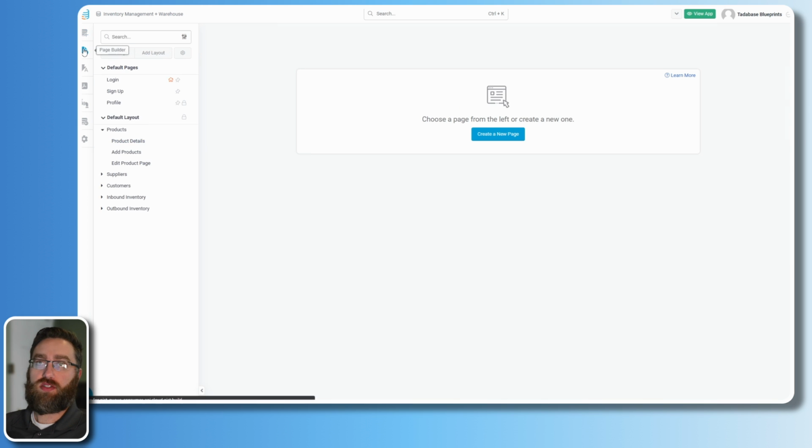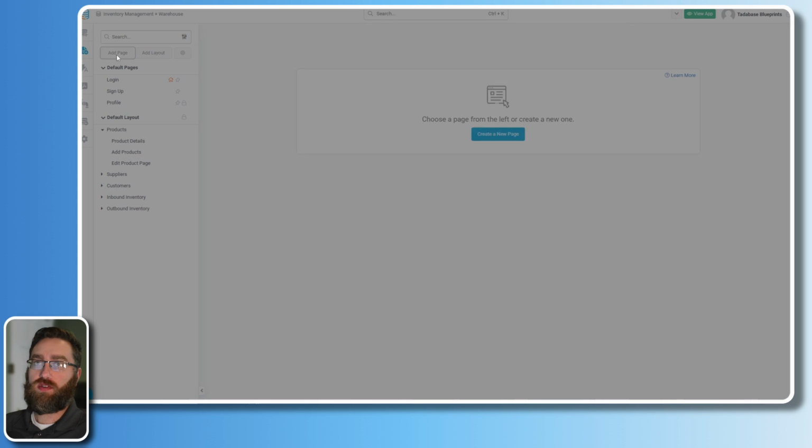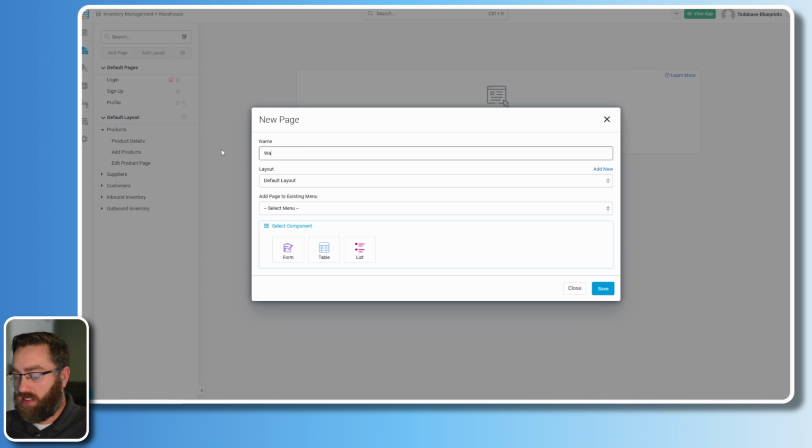All right, moving on to the page builder. The first thing I'm going to do is create a new page, just like I did in the last video. I'm going to build two pages actually, just to support the actual raw data that lives inside of our two new data tables.